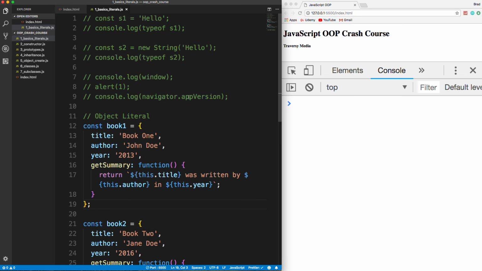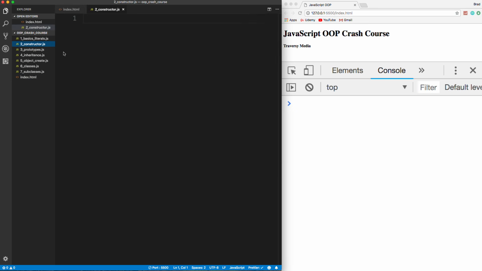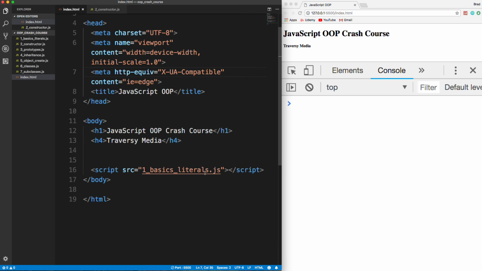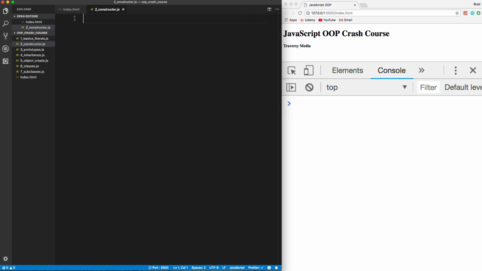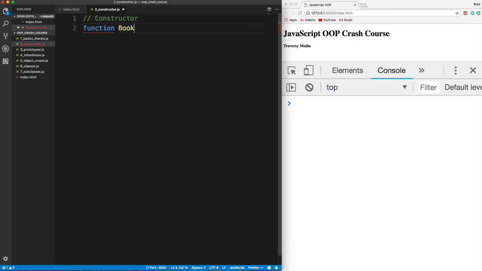I'm going to save this and go to 2_constructor.js and just change that in my index.html. All right, so with a constructor, it's basically just a function. So let's say constructor, and this is ES5, by the way. We're not working with classes or anything yet. So let's say function book, okay, and you want to give it an uppercase B.